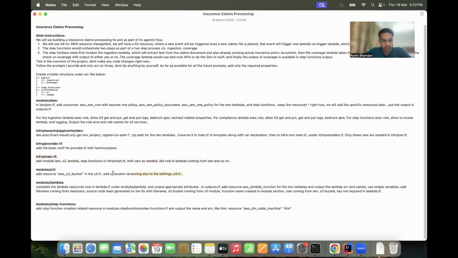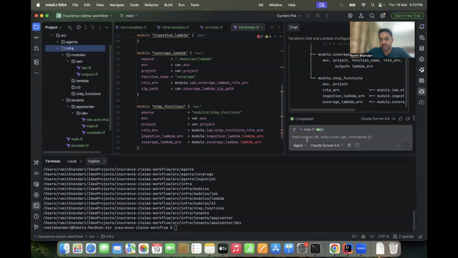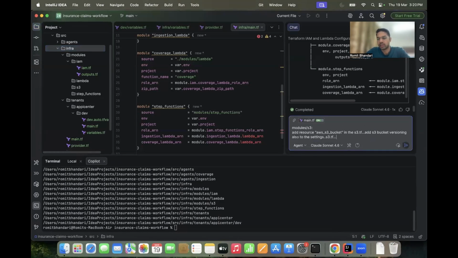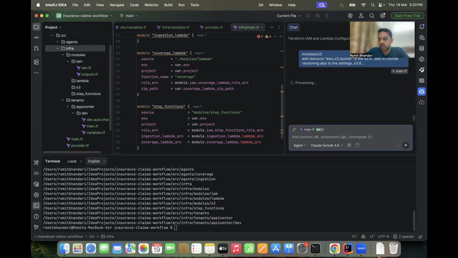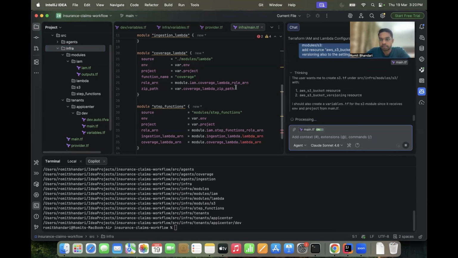Now let's create the basic resources we need for S3. We will add the AWS S3 bucket and S3 bucket versioning as the resources. Those are the resources minimally required, and we want only minimal resources added currently.